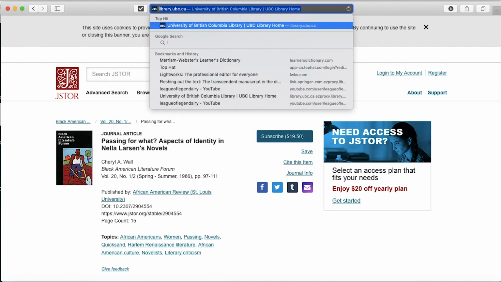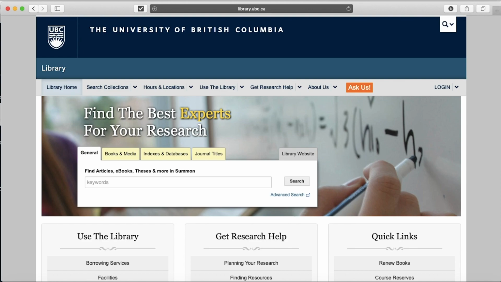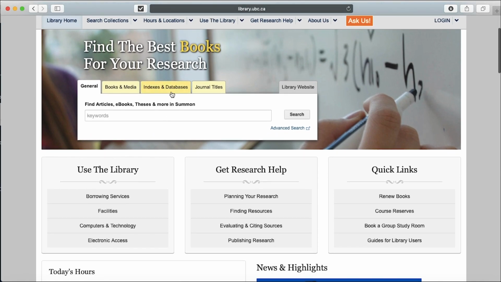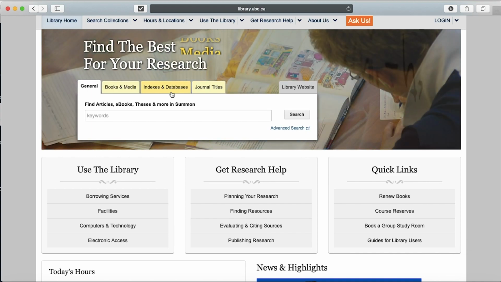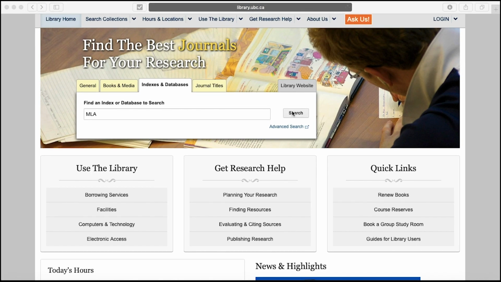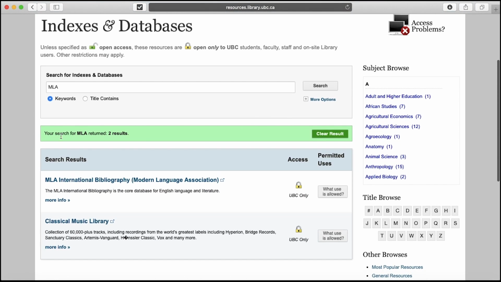So we're going to go to library.ubc.ca, and here's the home page for our library. And what we're going to do is we're going to click on indexes and databases, and we're going to search for MLA, because this is the central organization with which humanities scholars work. So let's click on search, and the very first entry that you're going to see here in the results should be the MLA International Bibliography database. So we're going to click on it.